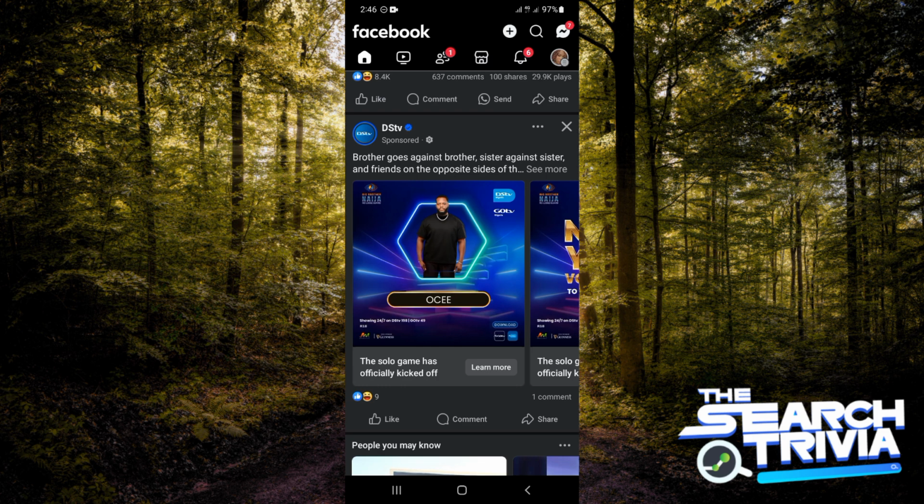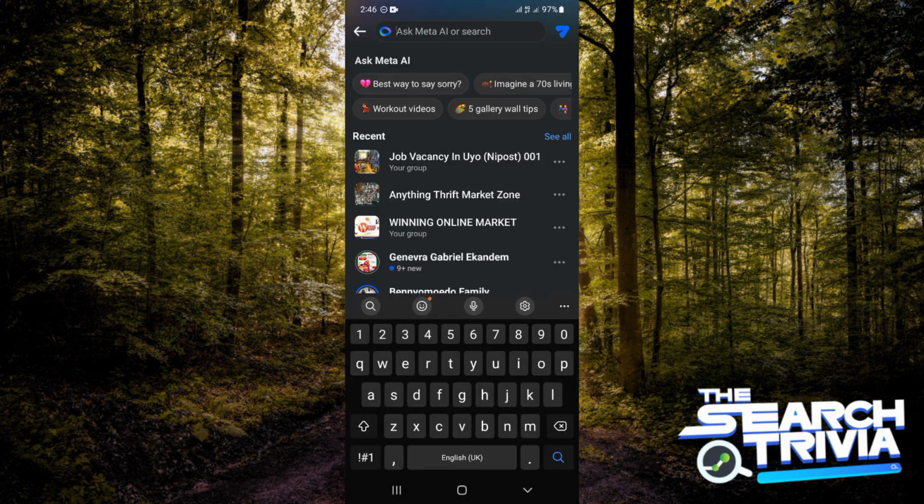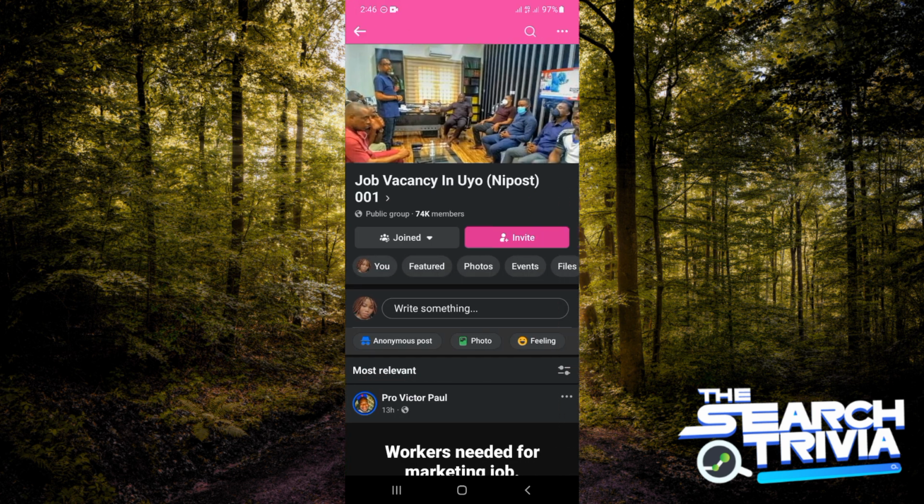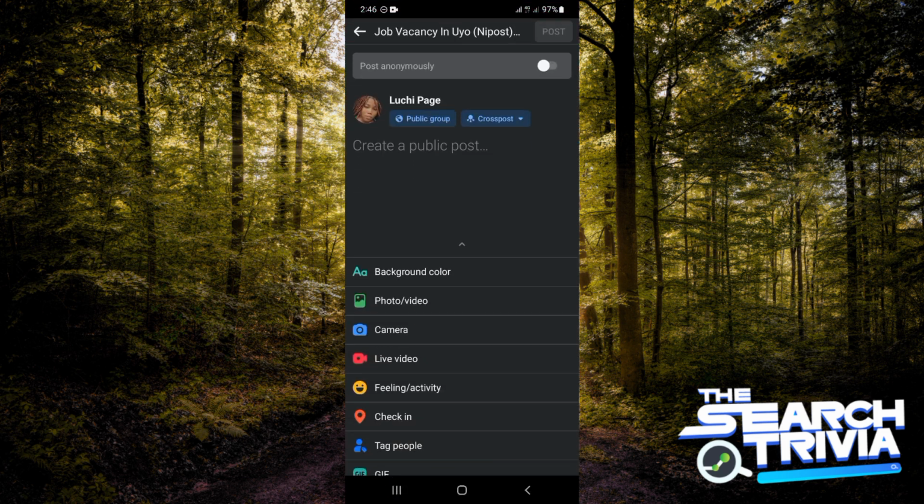And the first thing is to be on your Facebook application. You want to go over to your search icon and tap on it, and then over here you are going to be searching for the group that you would like to post anonymously on. And when you get to the group, you are going to be tapping on write something. It's just like you want to post on that group.